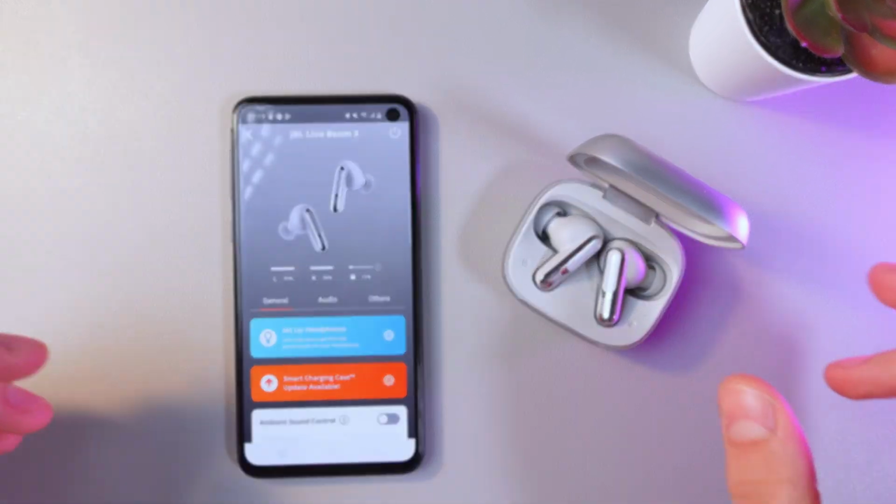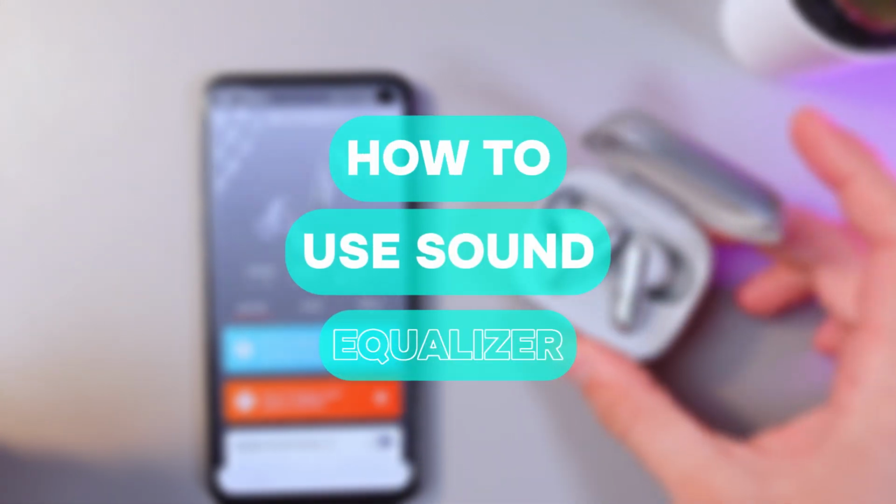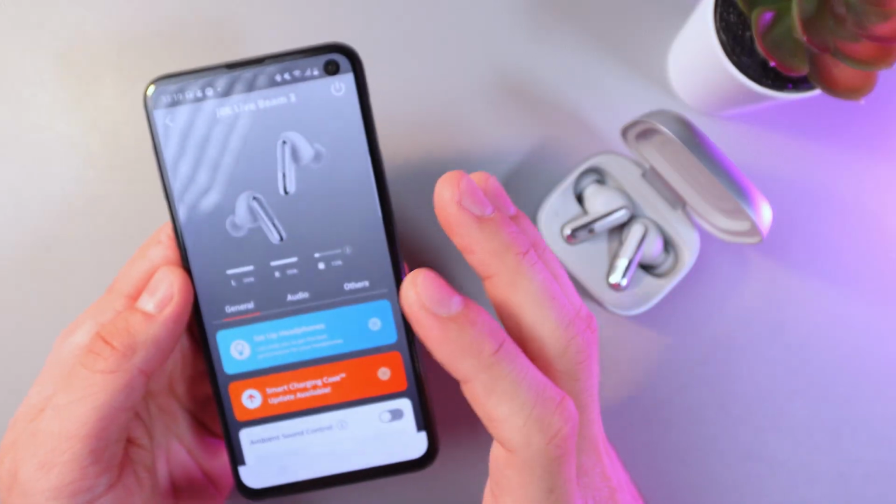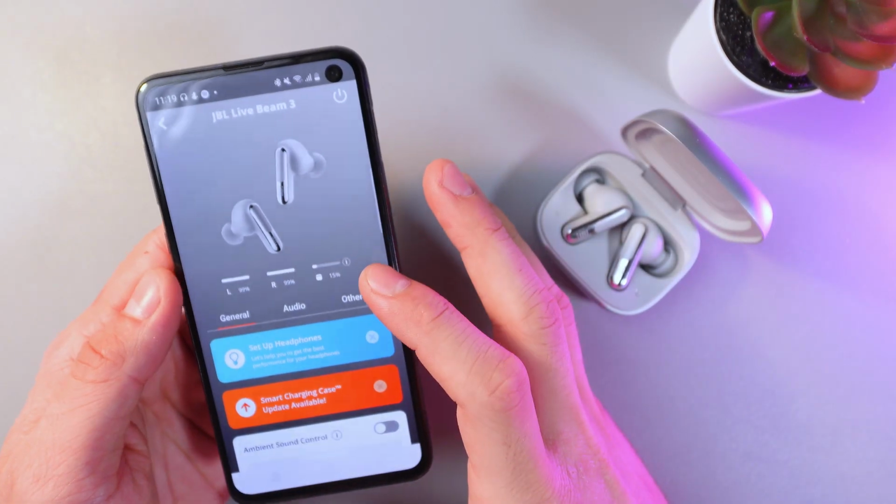Hello everyone, and today I'll show you how to use the equalizer on your JBL Live Beam 3. So the first way is through our JBL headphones application.